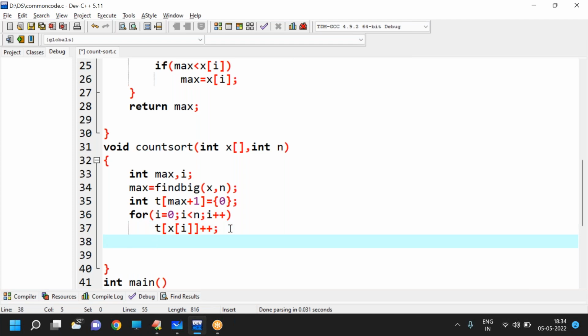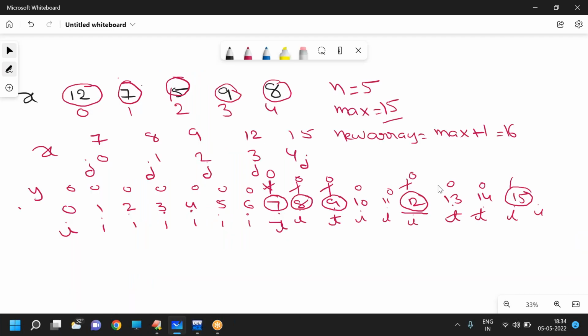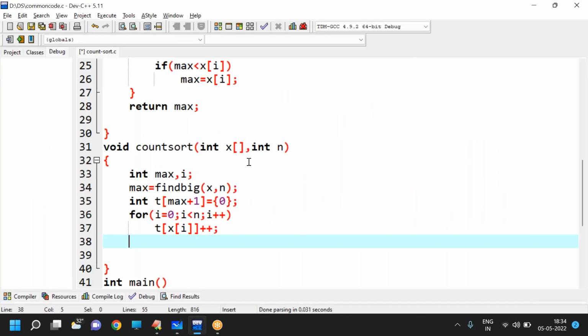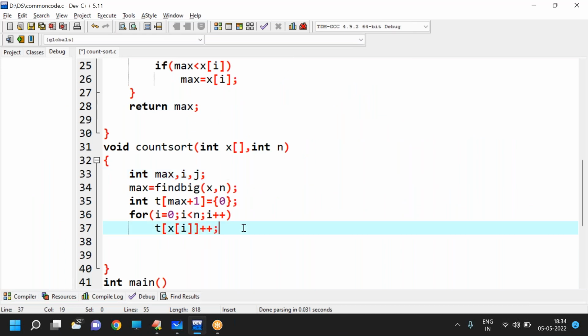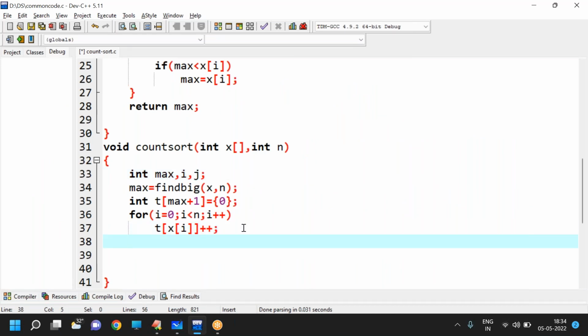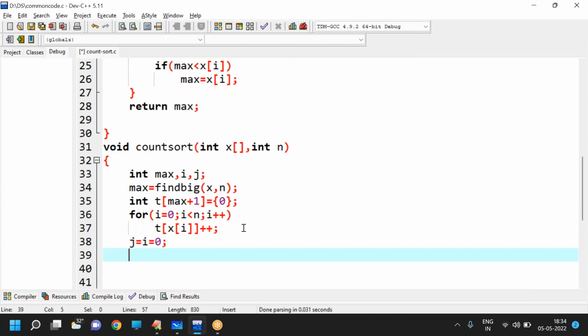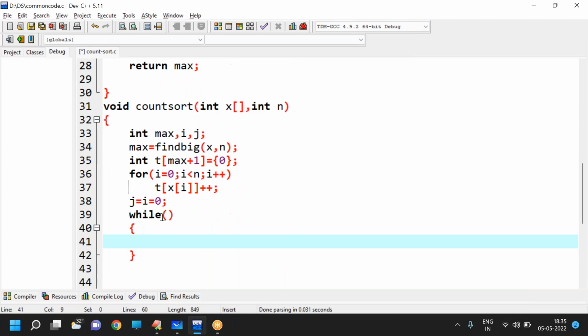Now coming to the next one. So once all the occurrences have come, now we need to scan every element of y. For that we need to arrange two variables. One is I, another is j. J will start from 0. I will start from 0. Both will start from 0. So while we'll put up one condition. Sir, how long?